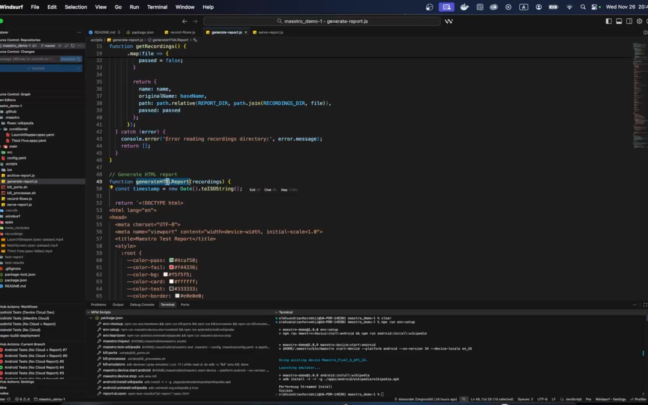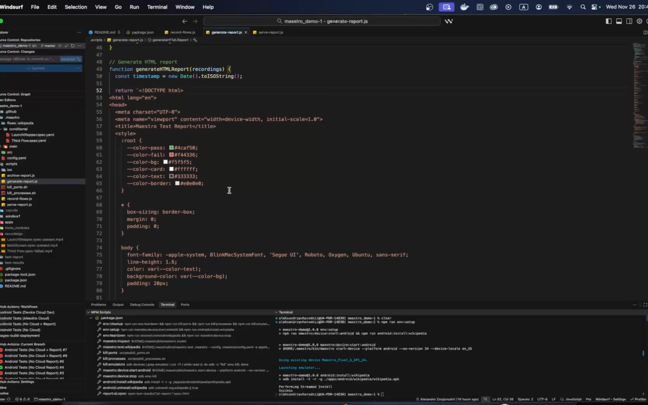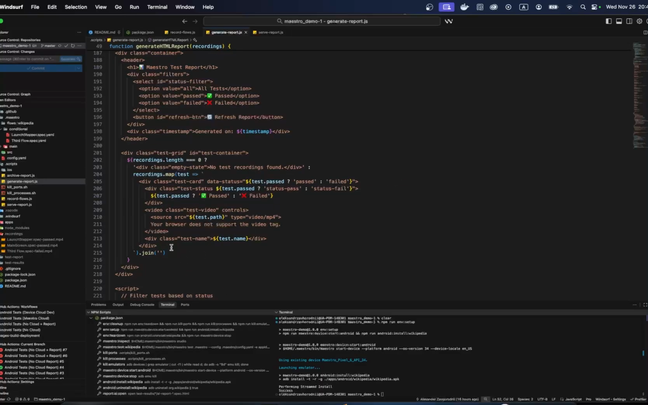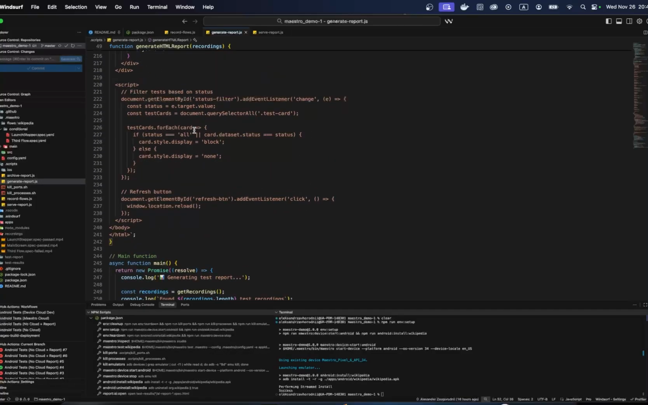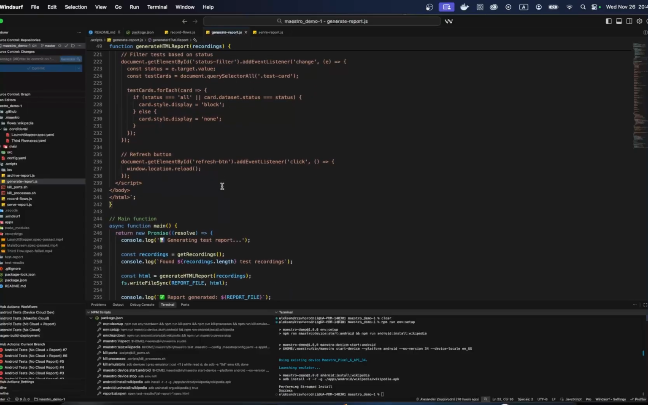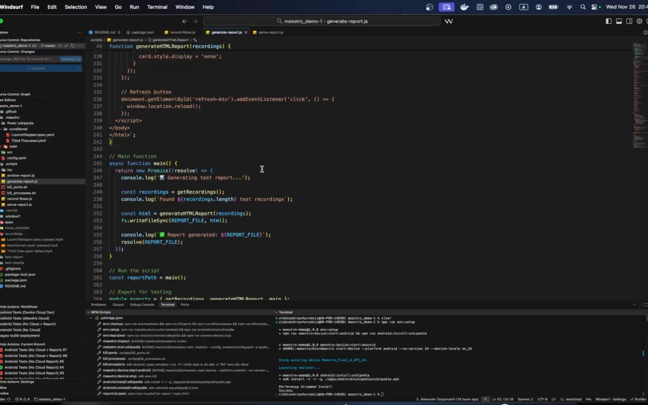And then we got the function to actually generate the HTML report, and here we got the actual HTML code for that, which is getting returned. As a part of this code, it also embeds the videos into this report, so you'll see what I mean in just a minute. And it also allows you to filter tests based on status or refresh the report, which corresponds to page refresh. And this is the main function which does the whole thing.